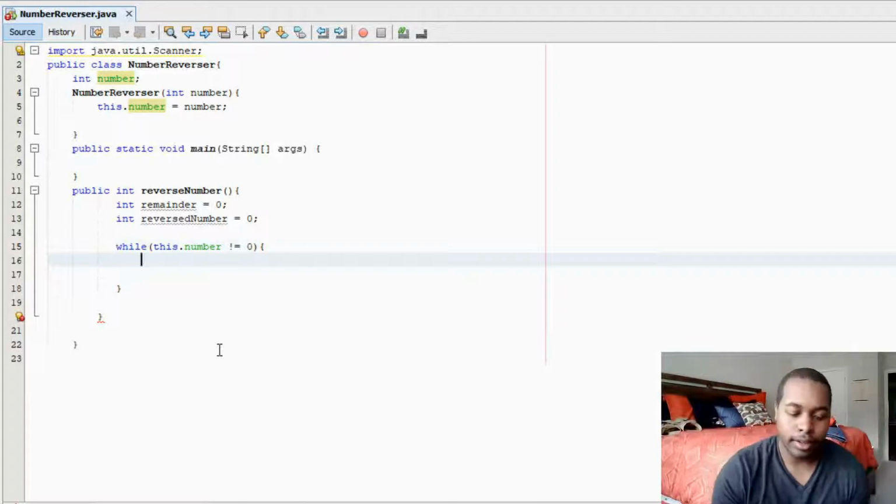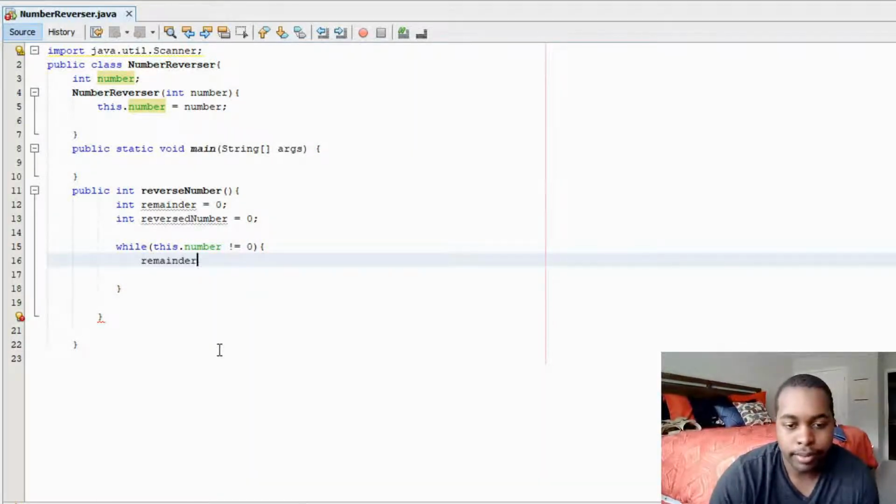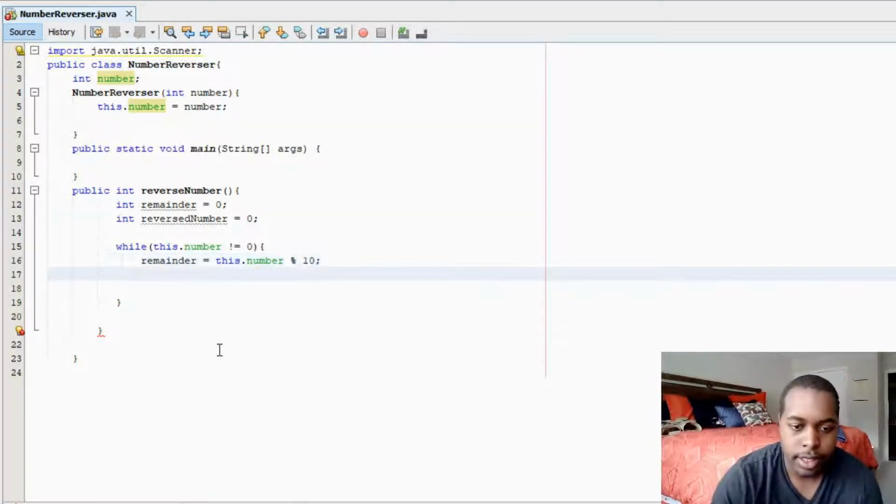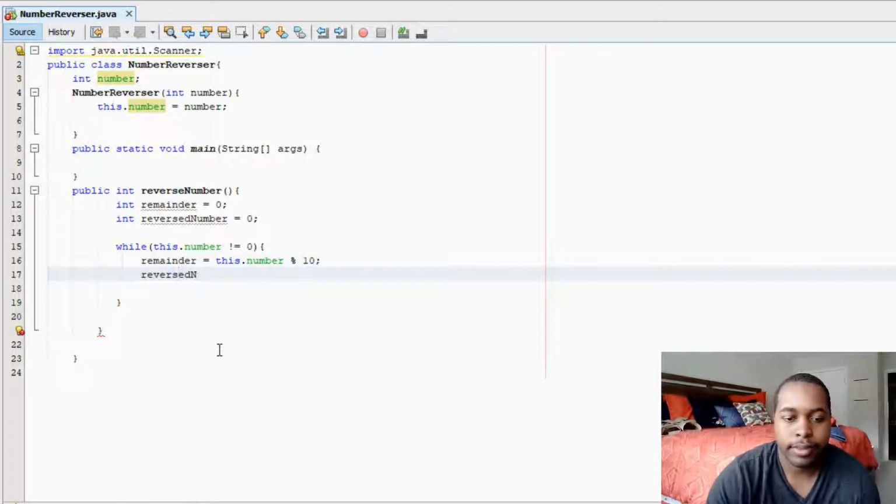Alright, inside our while loop, we're going to have 3 lines. The first one, remainder is equal to this dot number mod 10. Second line, we're going to have reversed number is equal to reversed number times 10 plus remainder.